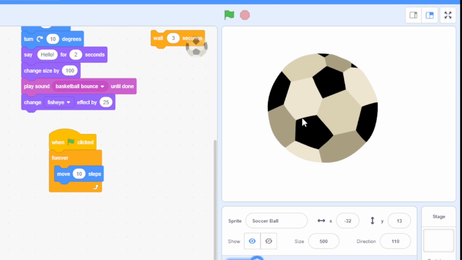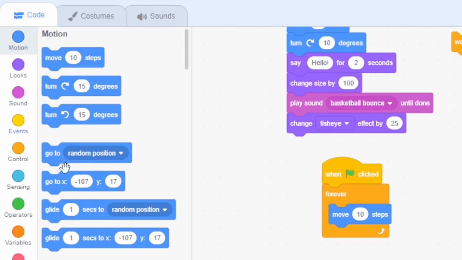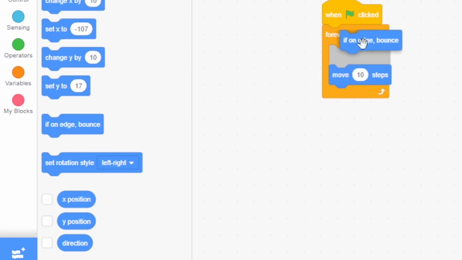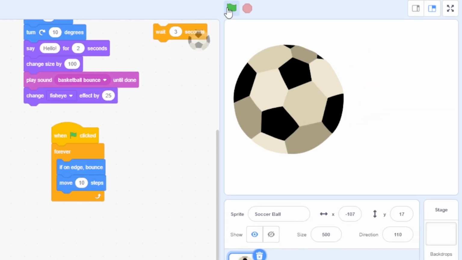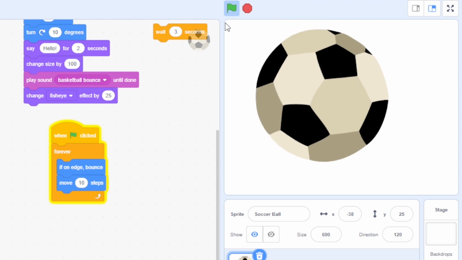So to make it bounce if it touches this edge, we'll move over to the motion tab, scroll down, and you see if on edge, bounce. Drop it here and let's try. Now as you can see, if it touches any edge, it bounces. Now these are some of the basic things you need to know about the Scratch programming language. All you need to do is just to practice and explore. In the next video, we are going to create an amazing thing with Scratch, and that will be a car game.